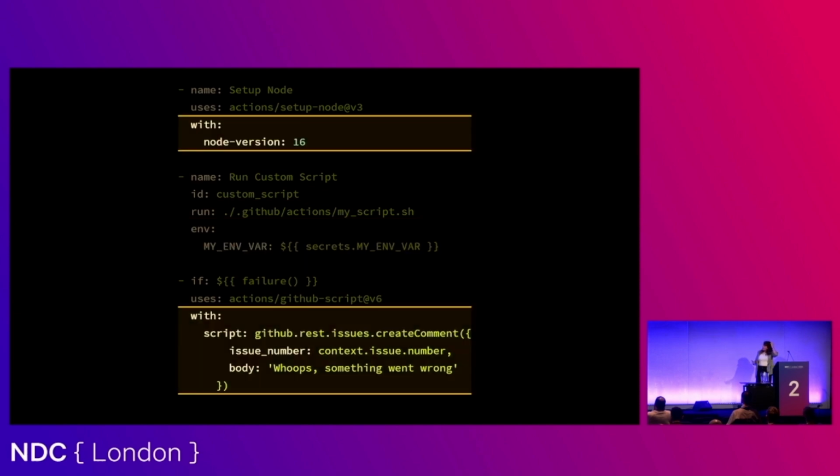Alternatively, we can pass in some extra information using the with property. This is specific to a lot of the packages we use. For example, the setup node package, you tell it what version of node you're wanting to use. GitHub script package, you give it the script that you're wanting to use.